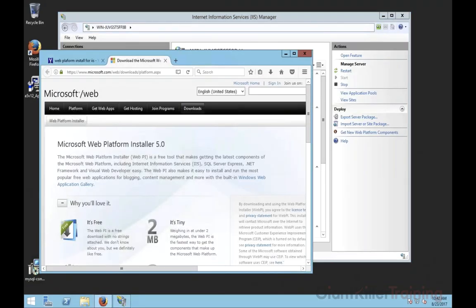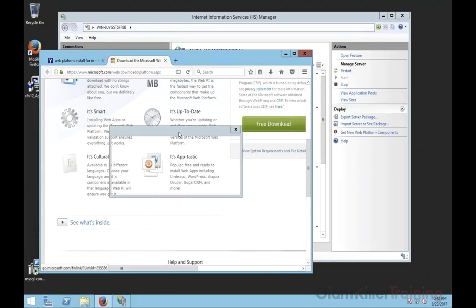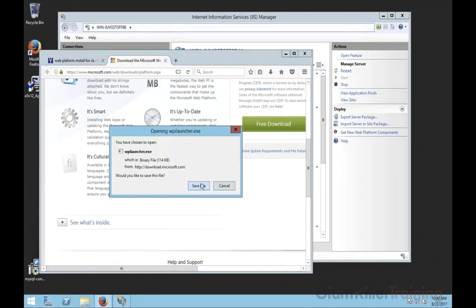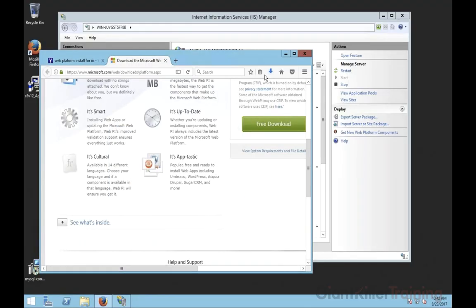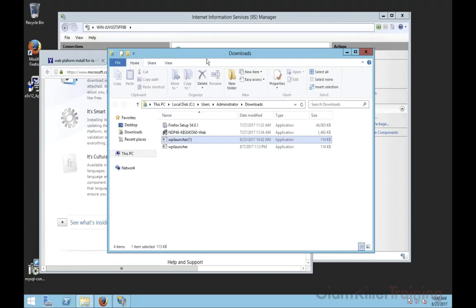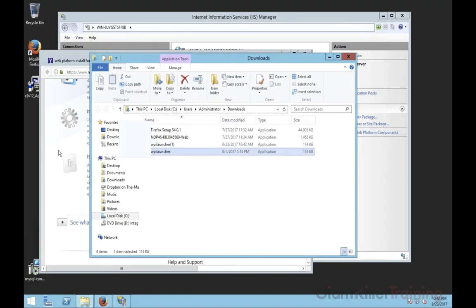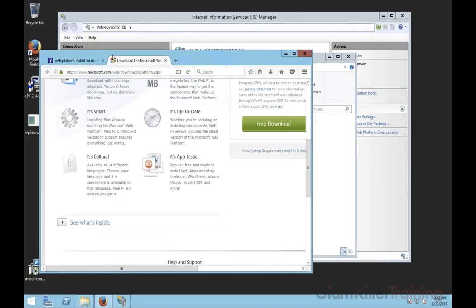The way you do this is all you have to do is once you go here, you click on that. It will download it to your local machine here. It's a free download. There's no extra charge for it. Save the file. So what that has done is now I'm going to show it in my folder here. And I'll go ahead and put this on the desktop so we can see it there. Okay.